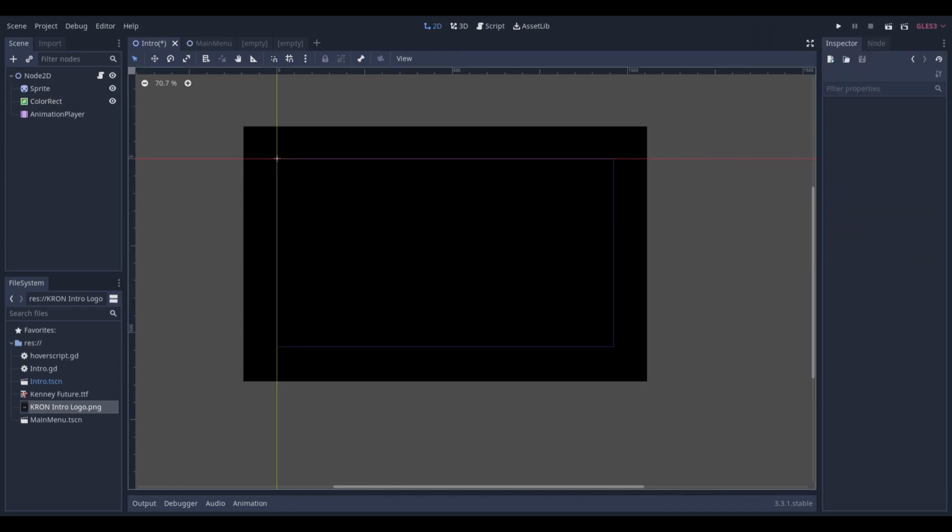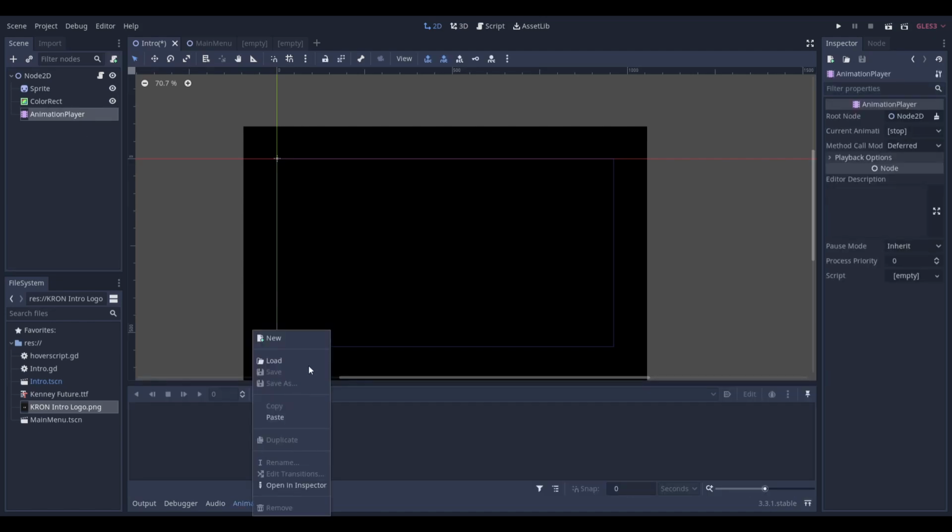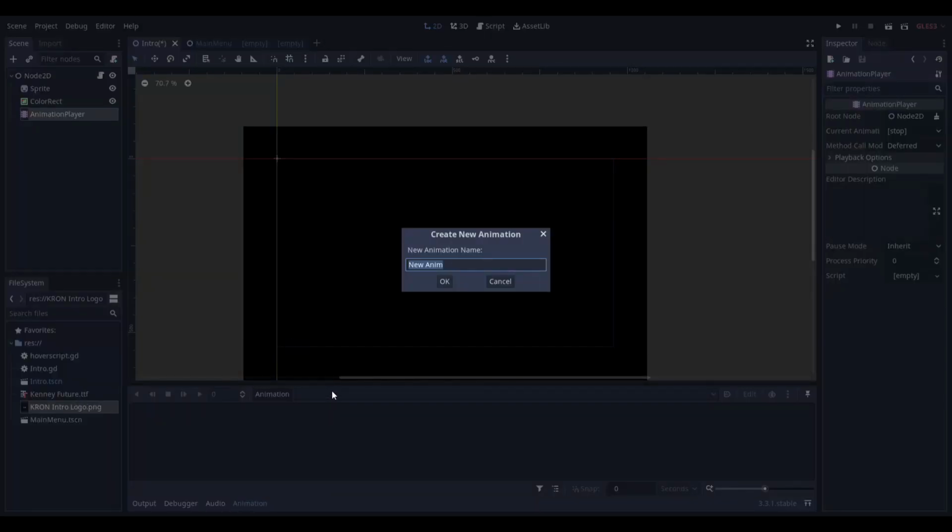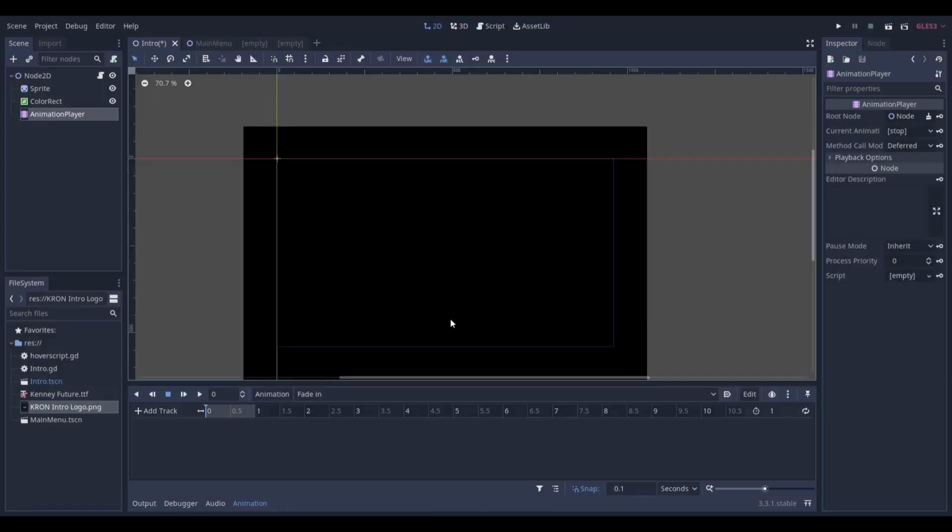The next step is to add the fade in and fade out animations. To do this, select the animation player node, head on to animation and select new. Call this animation fade in. Head down to the bottom right and change the animation's length from 1 to 3 seconds. Now head on over to the animation track and move the slider from 1 to 0.